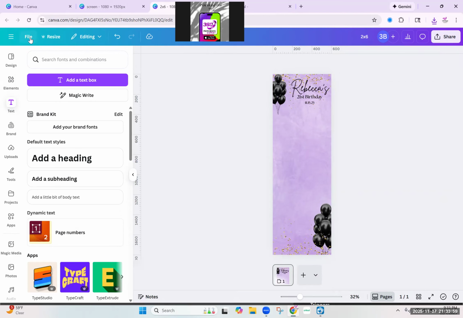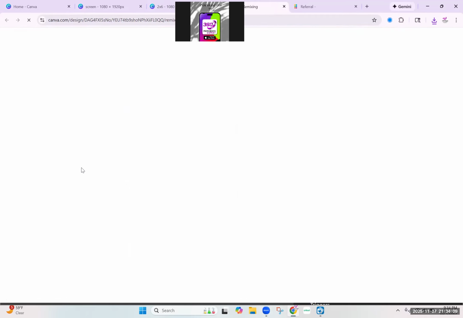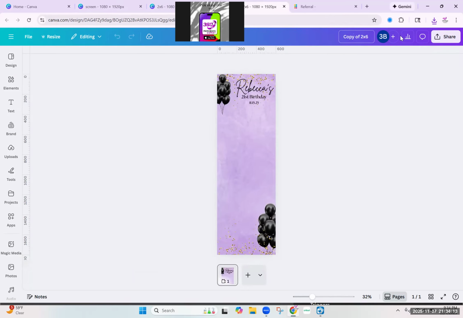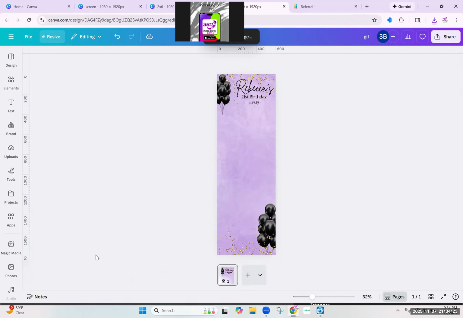All right, the last one is going to be our GIF. So after they take the picture, the program will automatically generate a GIF. So same process, file, make a copy. I'm going to label this as GIF before I forget. GIF. And then the size on this is actually going to be 720 by 720. Go ahead and take a note of that.